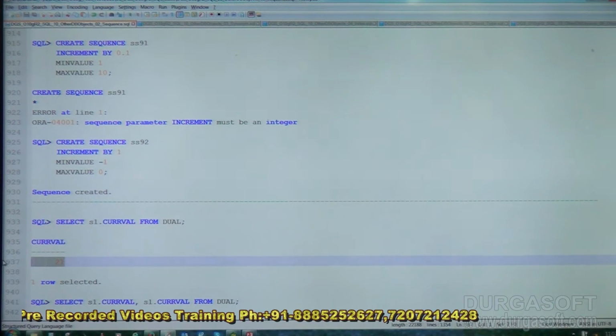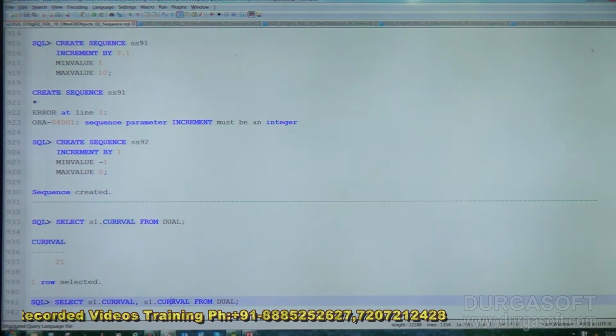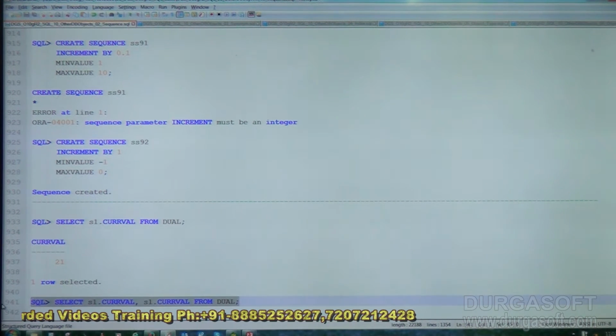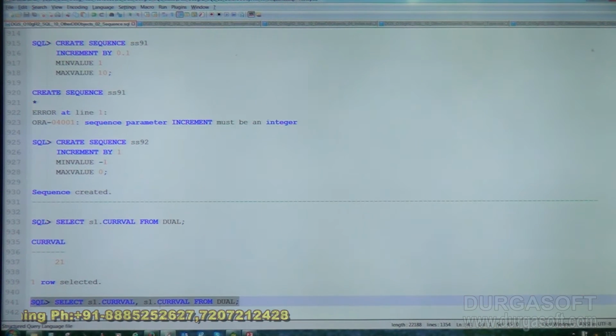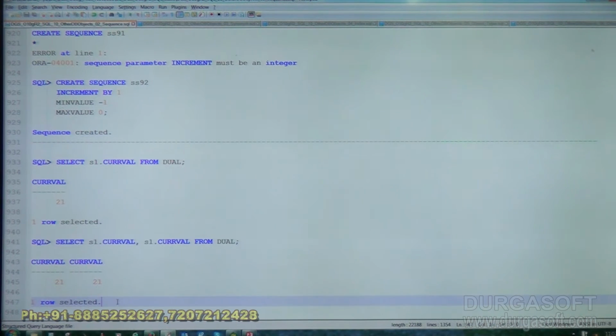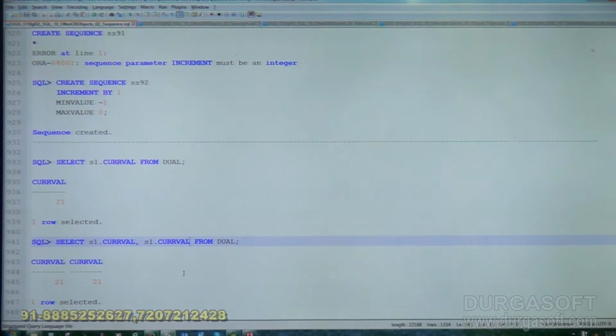Now let us use Currval from dual, 2 times in a single statement. There is no difference. The same value we are displaying 2 times. So 21 and 21 will be displayed. Same value displayed twice.